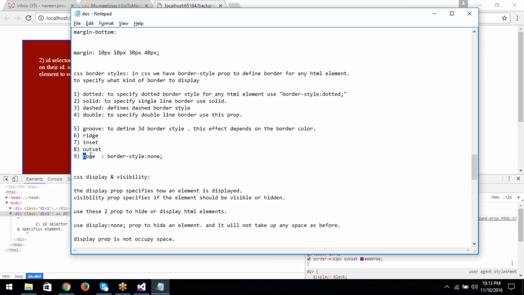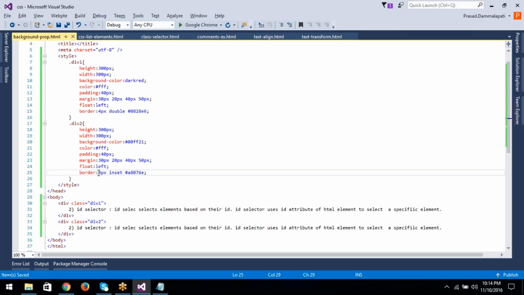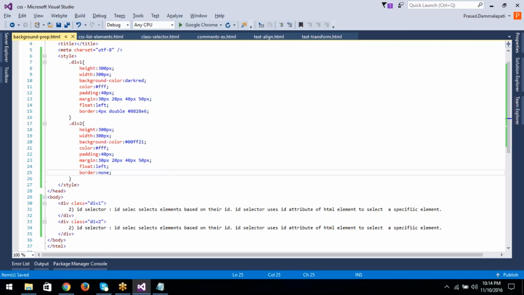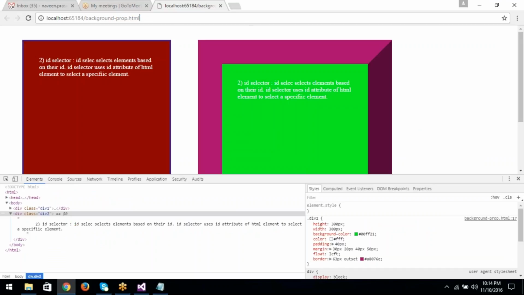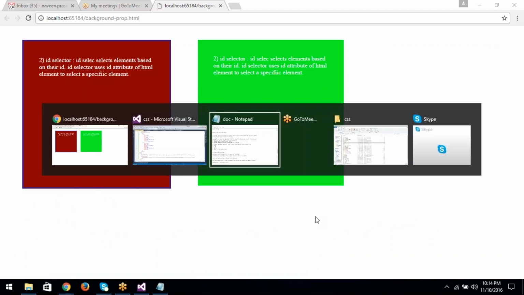And if you don't want to display any border style, you can use border style none. So now border is not applied to the div. So these are the border styles.